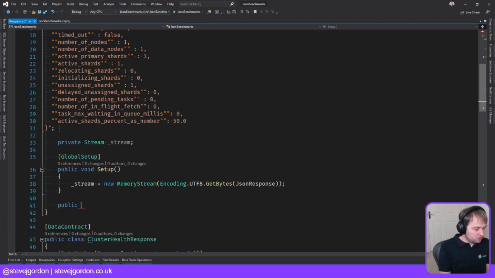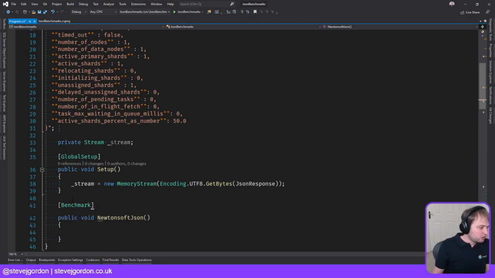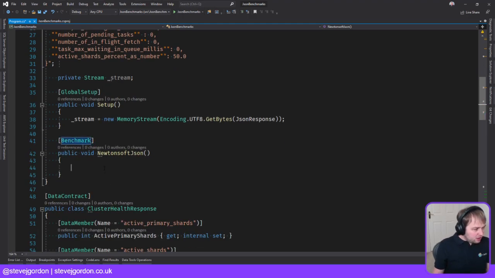Let's create a method here. I was going to make it asynchronous, but I don't think Newtonsoft JSON gives us that. So let's call this Newtonsoft JSON. So this is going to be one of our benchmarks. So let's make this a benchmark. And all we do inside the benchmark method is execute the code that we're actually interested in kind of testing out, I guess.